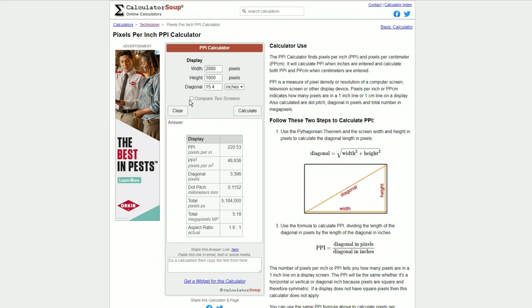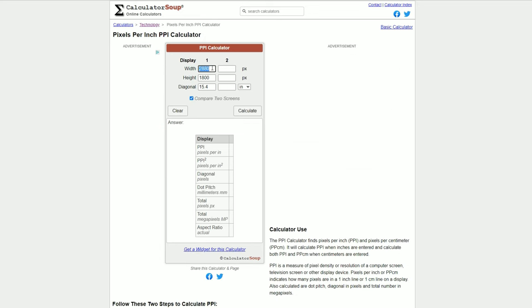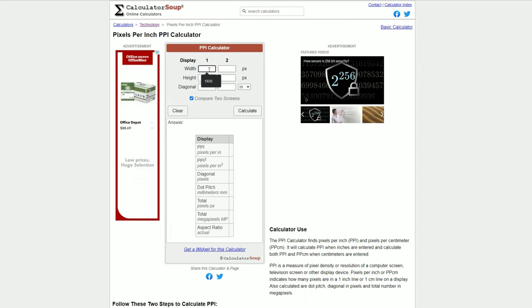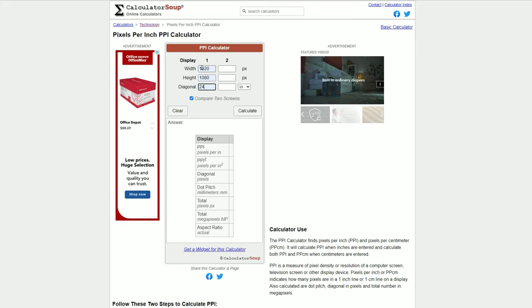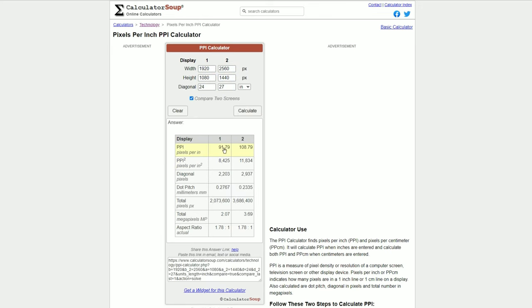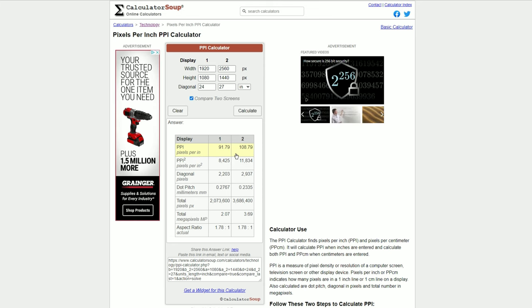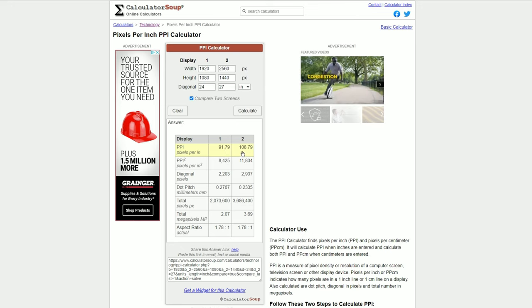And this is just an example here. Let's say you have a 1080p, so 1920 by 1080, and it's 24 inches. I just did this, so that's why there's things right there. Let's say you want to upgrade to 1440p. If you go 27 inches, you're going to see an improvement. This PPI right here is pixels per inch. This 108 to 91 isn't a massive difference, but it is a noticeable difference. You will be able to tell, and you're gaining 3 inches.